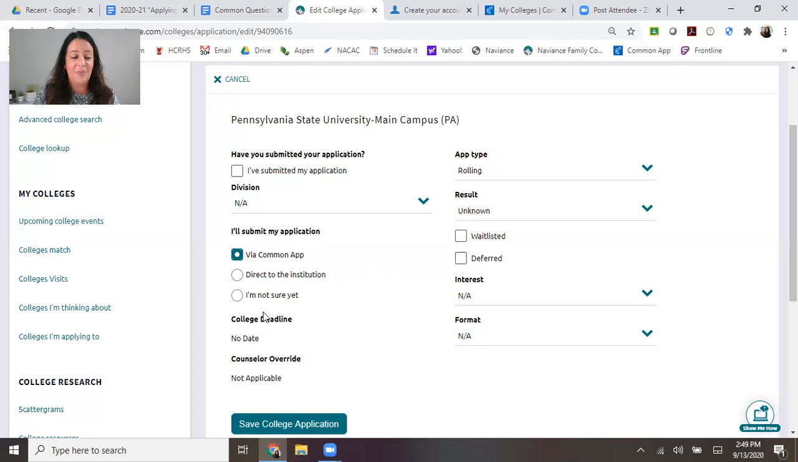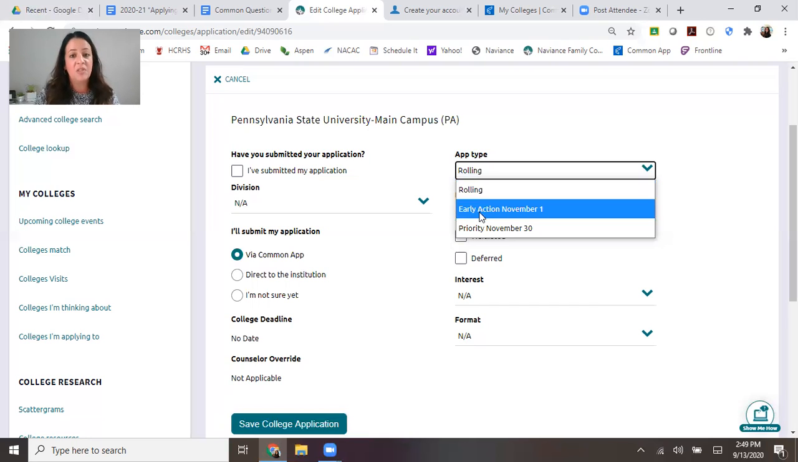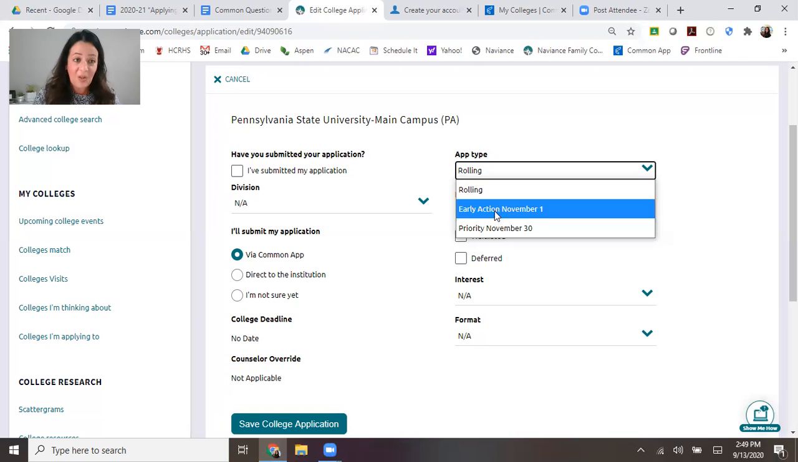Now, this is the big problem. There's no date. Your counselor and teachers have no idea when your stuff needs to be there. So let's go up to app type, and there are a few options: rolling, early action November 1st, priority November 30th. You want to go with early action. Priority is for anybody for consideration of merit money, but the early action date comes first. So we're going to go ahead and pick that one.